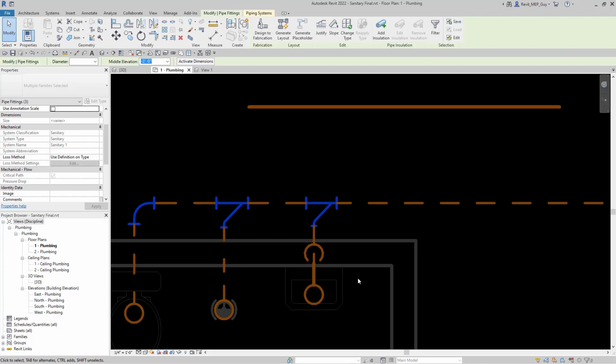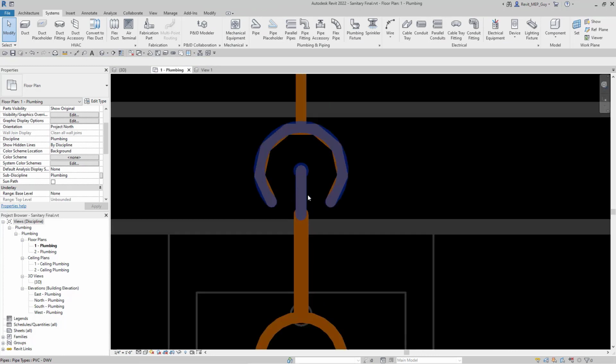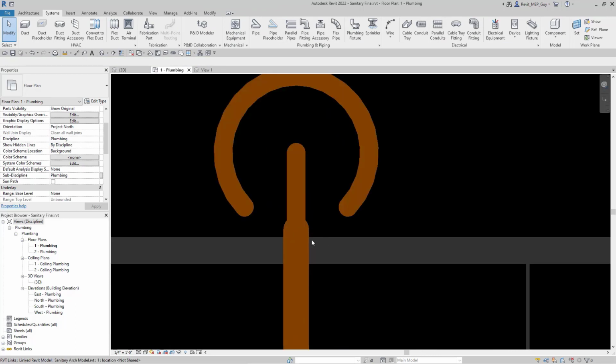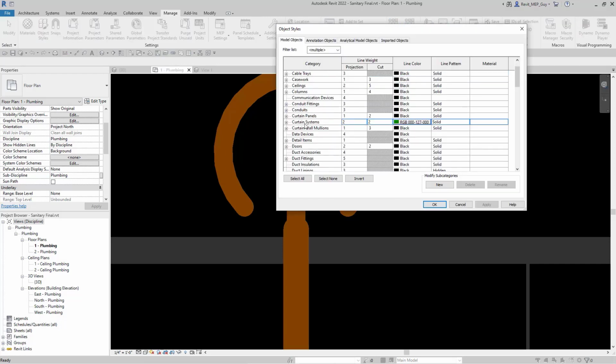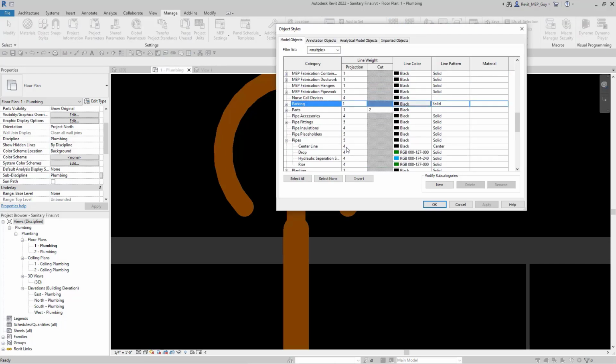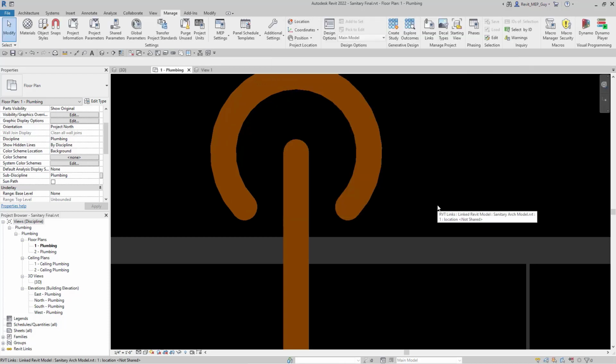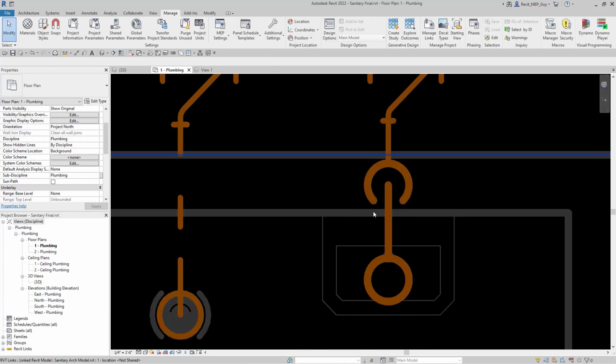Now the last tip I'll give you guys is, if you have this situation right here where the piping thickness is a little thicker than your annotation symbol or this drop symbol, what we need to do is change the thickness of these drop symbols. So if we go to Manage, Object Styles, scroll down to Pipe, hit this plus, and we can change our center line thickness to 5, our drop thickness to 5, and our rise thickness to 5. Hit OK, and that will change the thickness of our symbols for our pipes.